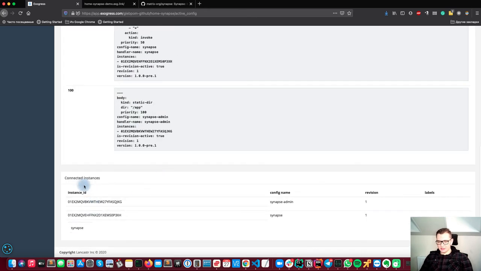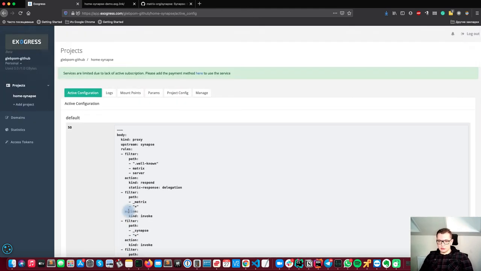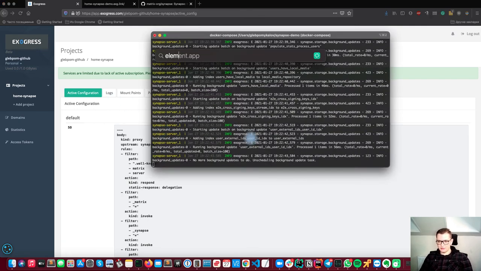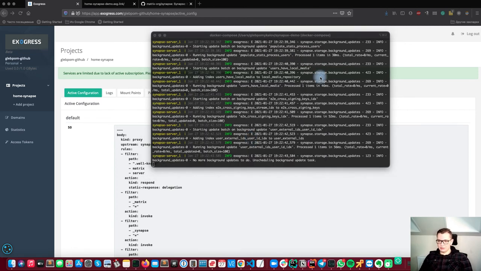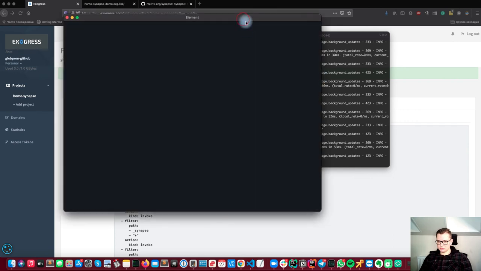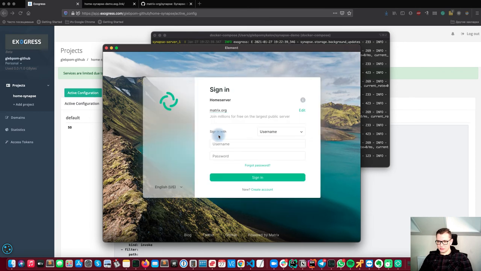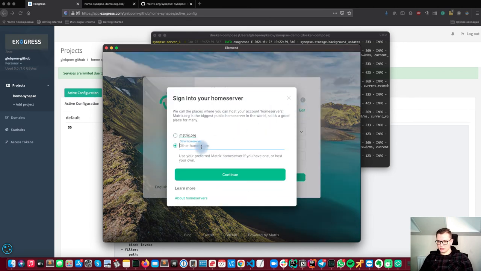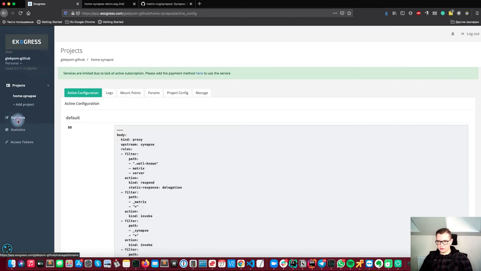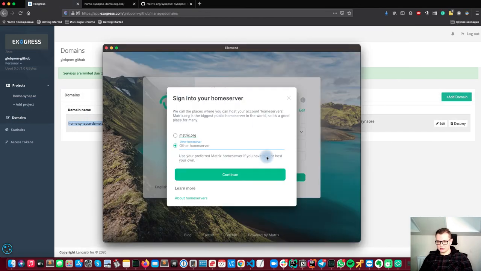And you can see the list of connected instances. So actually Synapse admin and Synapse are two different instances, and Synapse has the upstream called Synapse. It's available here. So let's try to connect to these instances through the Matrix client called Element. Sign in, and we should choose the other home server. The domain name is this one, and click continue.